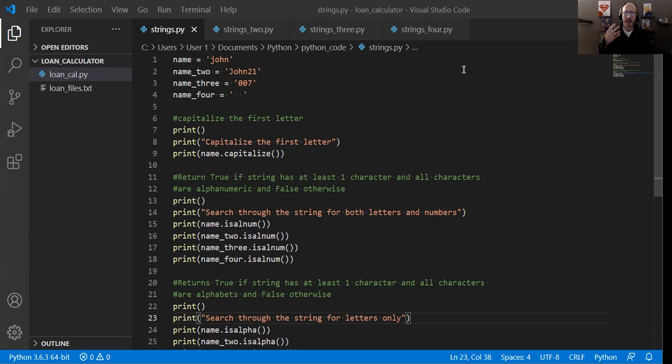So my code has four variables and they're each called name. So I have name, and then there's name_2, name_3, and name_4 with the underscore with each. And they all have an assignment. So John is assigned to name. John21 with a capital J is assigned to name_2. 007 is assigned to name_3, and those are integers.